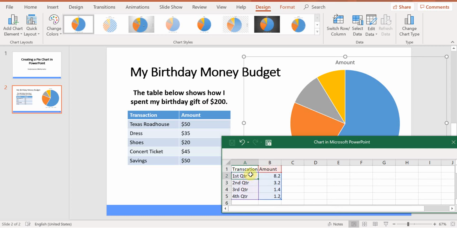So let's just go one by one. We have Texas Roadhouse, and there I spent $50, right? So I'm just going to put a 50. No need to put the dollar sign. If you're talking about time, there's no need to put minutes or hours. If you're talking about measurements, you don't have to put cups or anything, right? Just leave it like that. Now, the second category I have is dress. I put 35. And then we have shoes. And if you notice, as soon as you press enter on the value, your pie chart is updating automatically, which is pretty awesome. So if you notice, it's moving around.